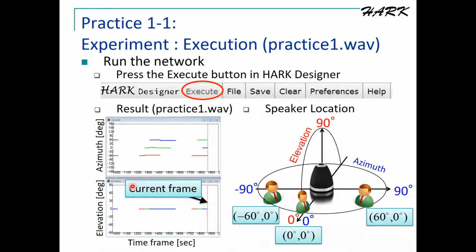Then, let's try to run the network by clicking the execution button. If successful, these windows will be displayed. If you have some trouble in this step, please see the status in the upper right box in Hark Designer. In this practice1.wav, there are 3 speakers in the horizontal plane. As a result, the elevation angle is always 0, and the correct azimuth angles are minus 60 degrees, 0 degrees, and plus 60 degrees.